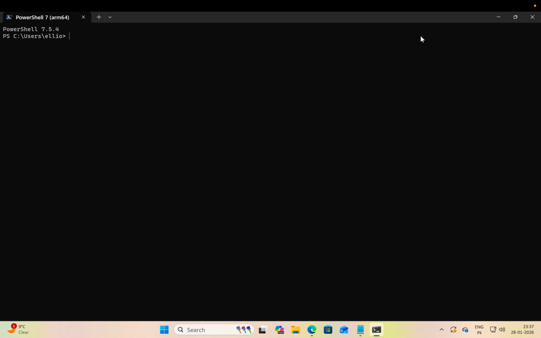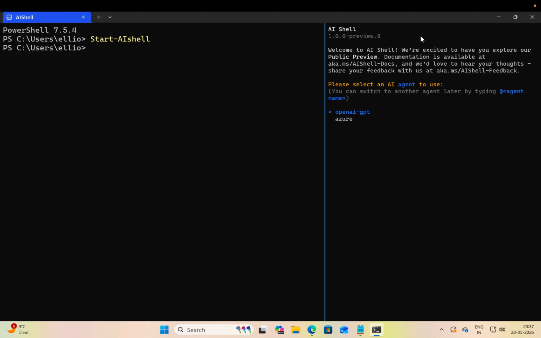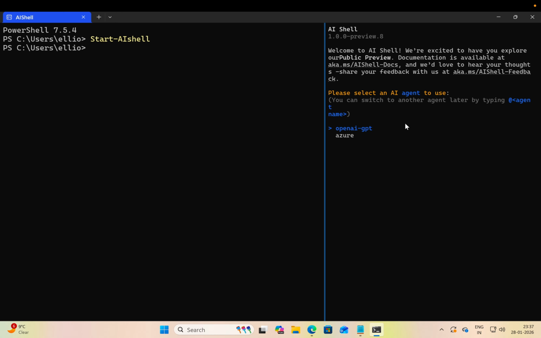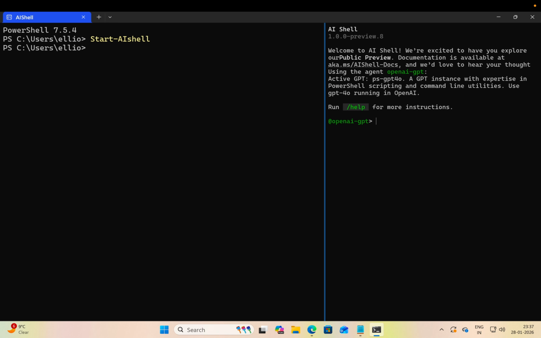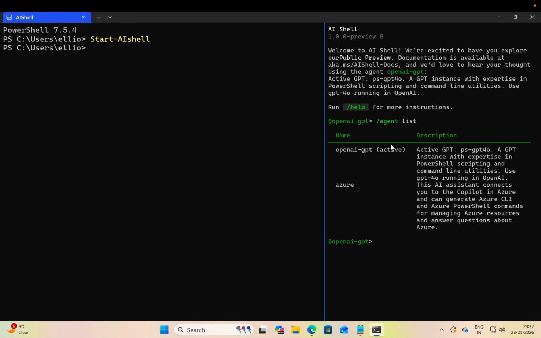So I'm in my PowerShell terminal here, and if I type start AI shell, it will open a side terminal and ask us to choose what agent we want to continue with. I will select the OpenAI GPT first, and if I type agent and list, it will show us the list of agents that are available, which one is active, and a description about them. The other one is Azure, the AI assistant that will connect you to the Copilot in Azure and can generate Azure CLI and Azure PowerShell commands for managing Azure resources, right?